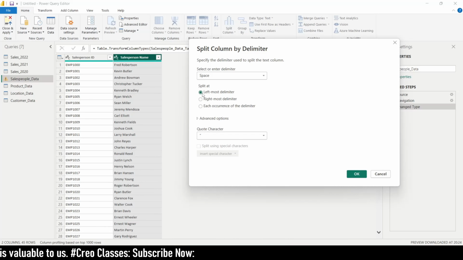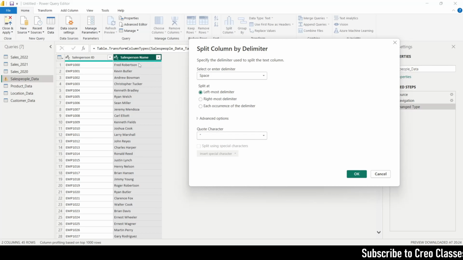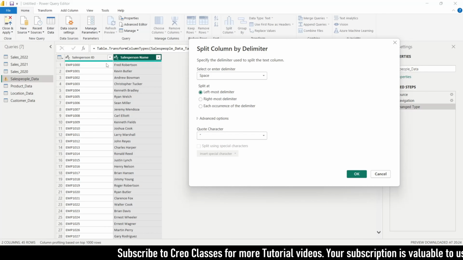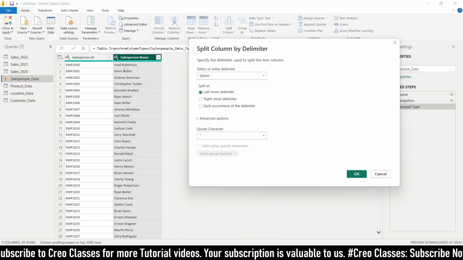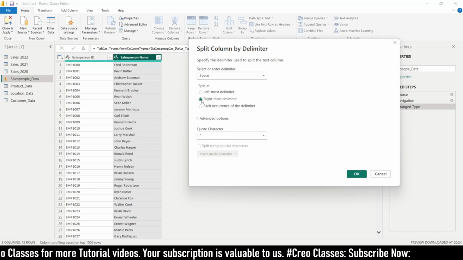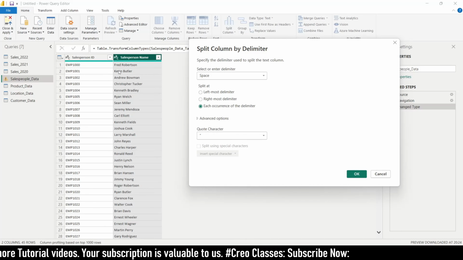The leftmost delimiter applies where a space occurs; as you can see here, there is only one space between those two words. You may have other data with three names, like Fred Robertson and some other name after that, so you may have two spaces. We need to tell Power BI how to split the data, whether at the leftmost delimiter, the rightmost delimiter, or each occurrence of the delimiter. If you have around three spaces, it will be split into three.